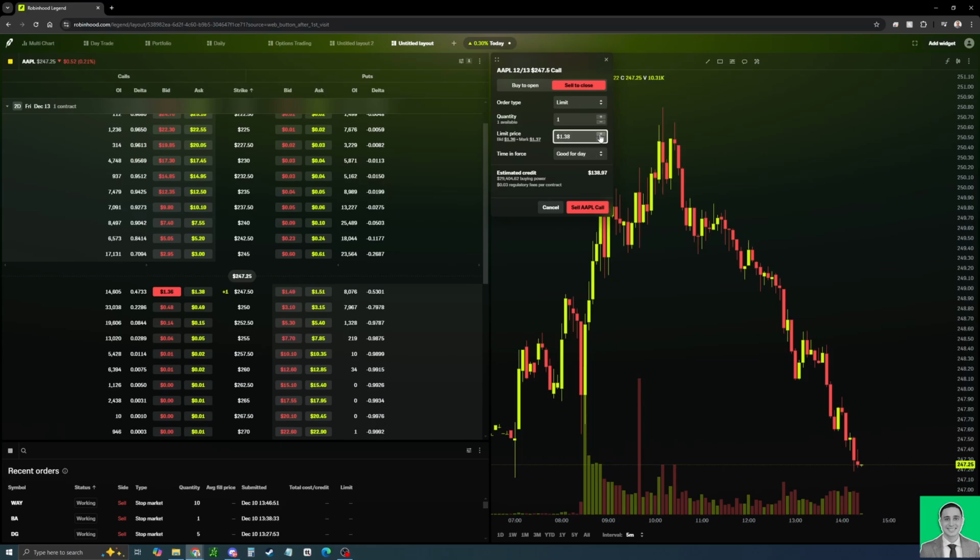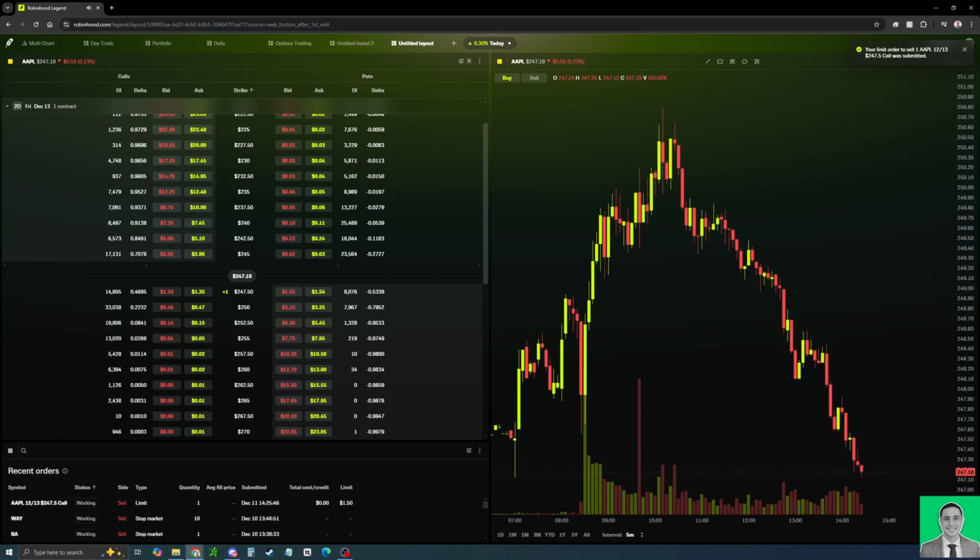And so let's say you want to take profit if this goes up to, I don't know, $1.50. So I'm going to do a limit order, a quantity of 1 since I only own 1. I'm going to set the limit price to whatever I want, in this case $1.50, as I'm actively losing money. I'm going to set the time in force for just good until day, or you can do good until canceled so it doesn't cancel when the day is over. And then all I'm going to do is press sell Apple call, and that's going to place my sell order.